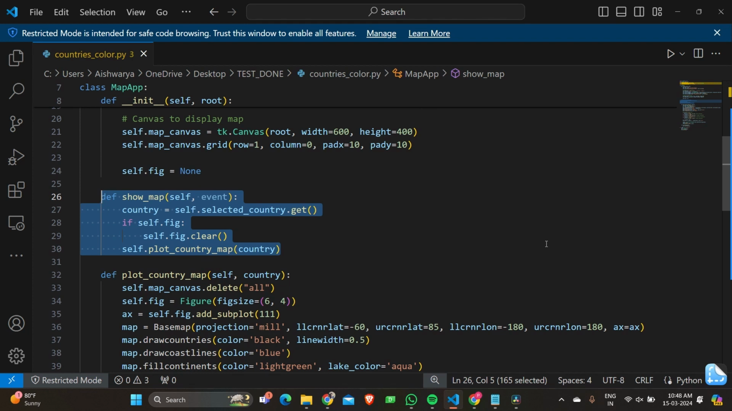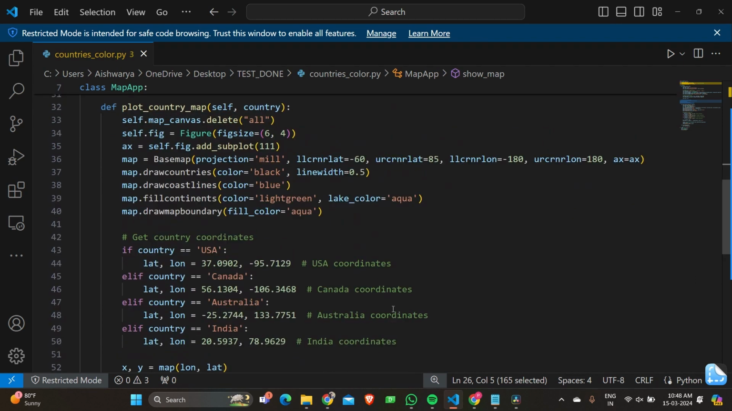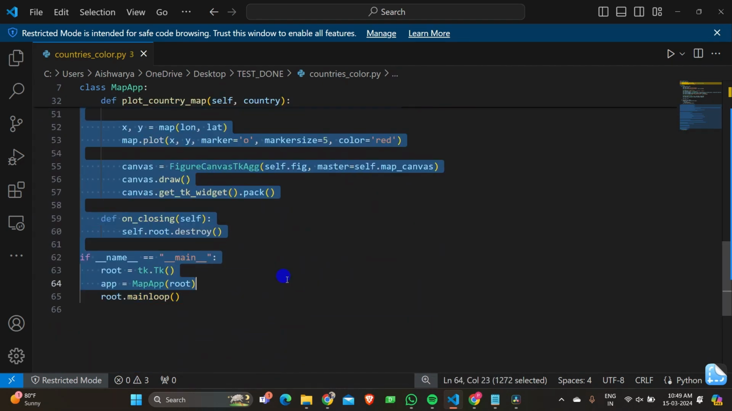Moving on, we have the function plot_country_map. So let me just select whatever is there so that I can explain it to you.